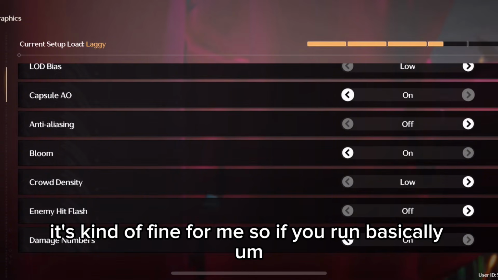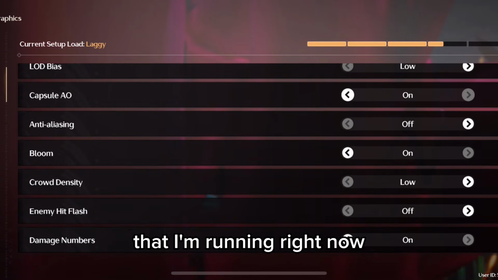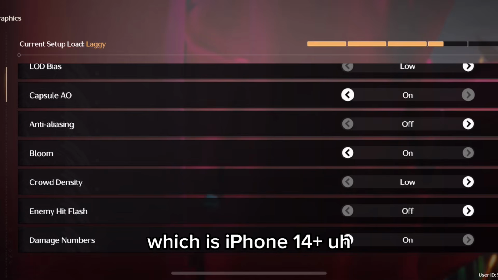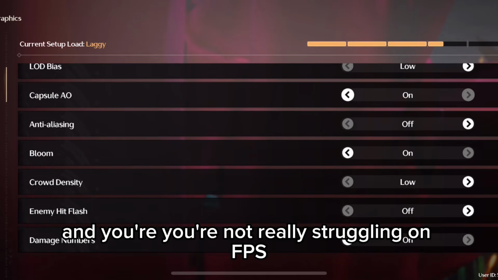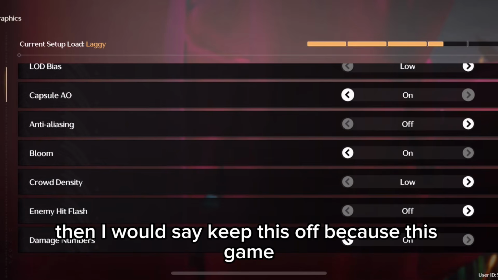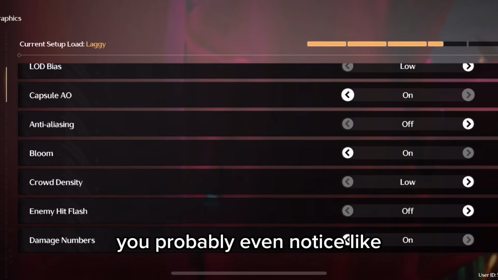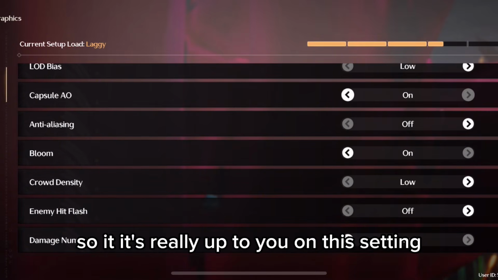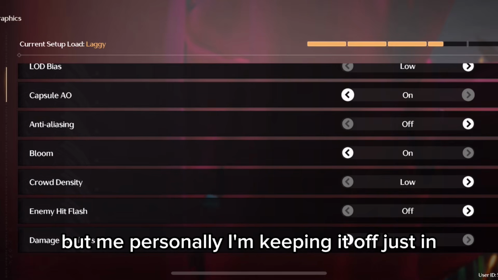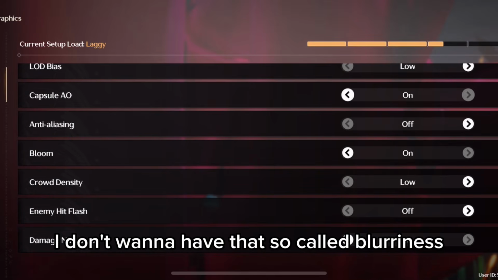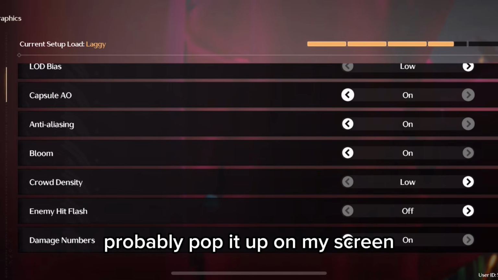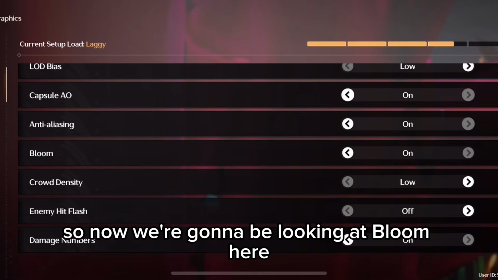So if you run basically almost the same grade as the phone that I'm running right now, which is the iPhone 14 Plus, and you're not really struggling on FPS, then I would say keep this off, because this just makes your game blurry. And honestly, if you turn it on, you probably won't even notice the blurriness or anything. So it's really up to you on this setting. But me personally, I'm keeping it off just because I don't want that so-called blurriness to pop up on my screen.